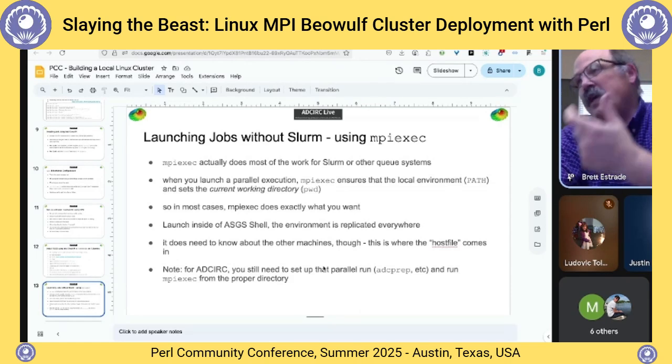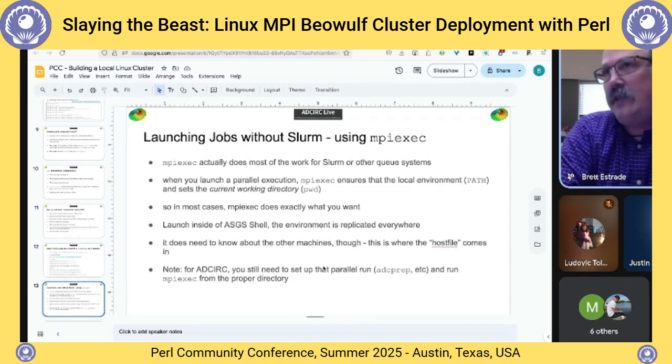So for example, if you were to run mpiexec -np 32, and then you gave it the host file, and then you ran hostname, it's going to run hostname 32 times across the machines that are listed in your host file. So that's how it distributes the job.